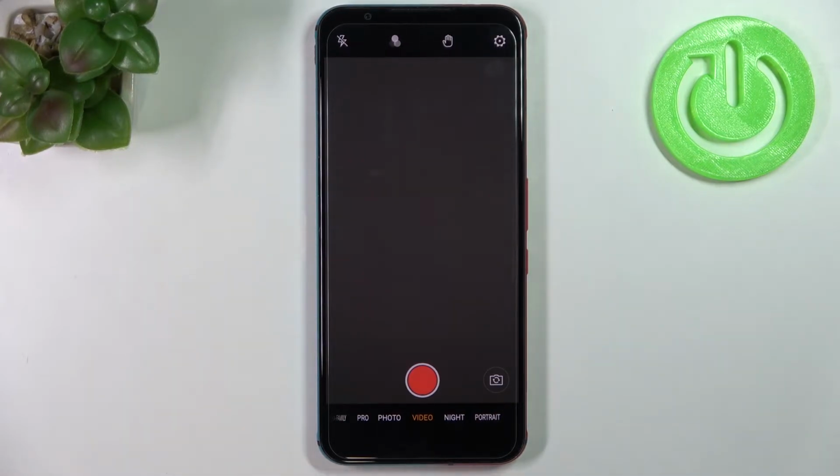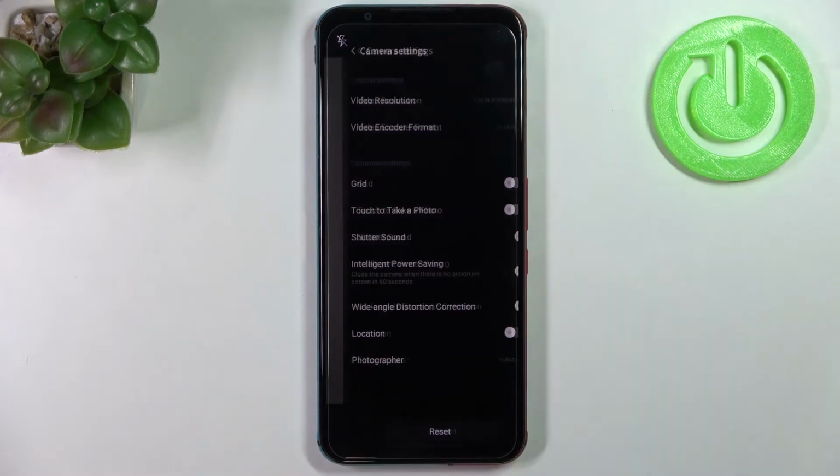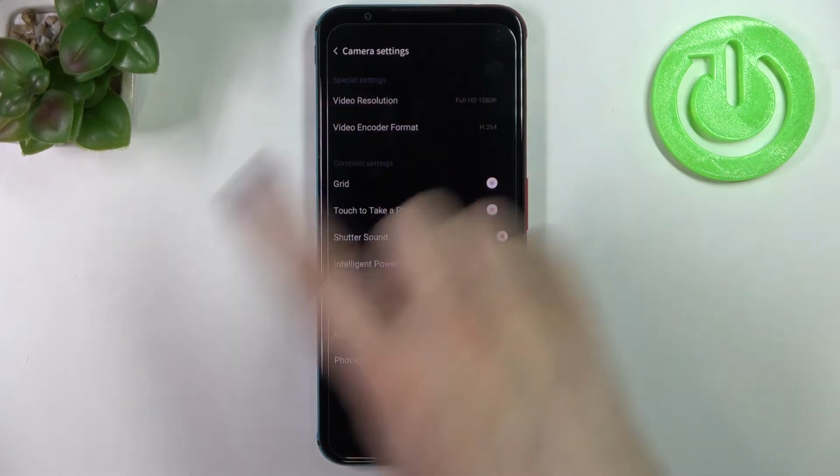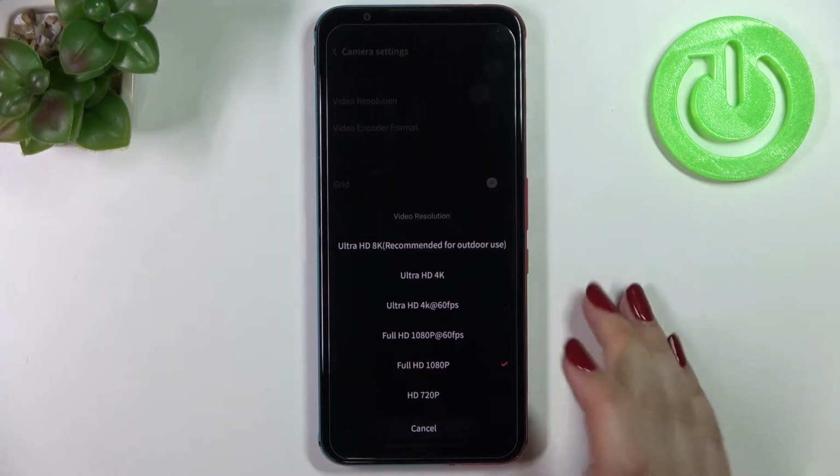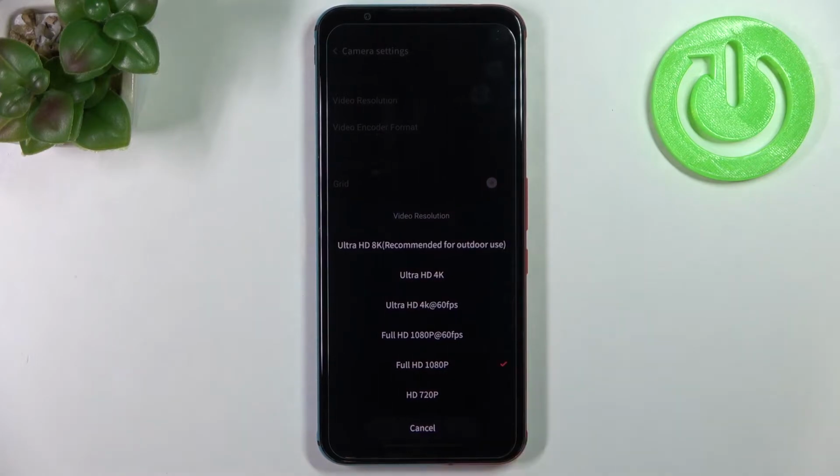So now we can enter the settings, which as you can see are in the right upper corner, so let's enter. And here in the special settings, which are connected directly to the video, we've got the video resolution at the very top, so let's tap. And as you can see here, we've got actually plenty of options to choose from.